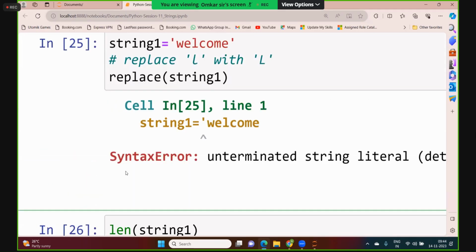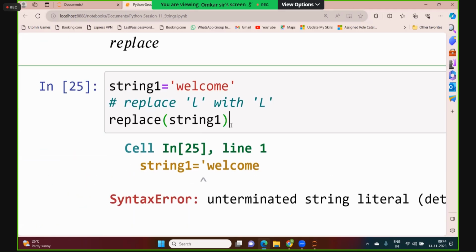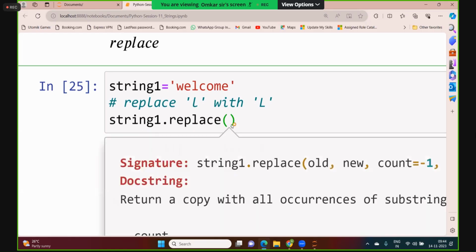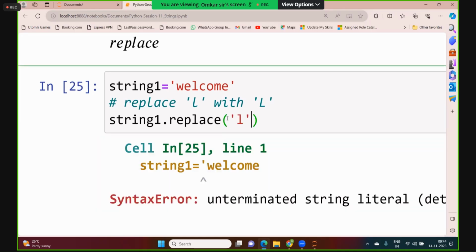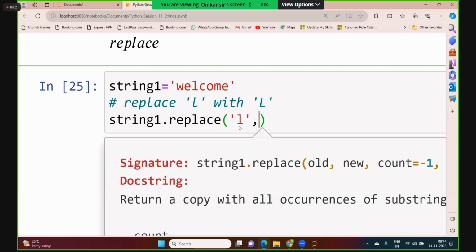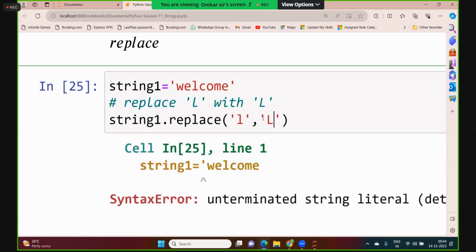But a method is different. For a method, it should come like this: string 1 dot replace bracket. What is the shift tab? What is the old value you need to provide? Old value, what is the old value here? L. What is the new value you want to provide? That is a capital L.